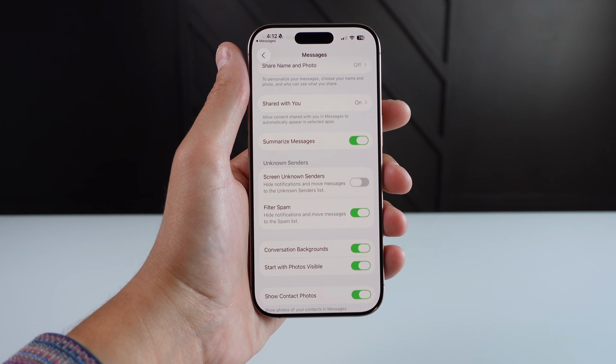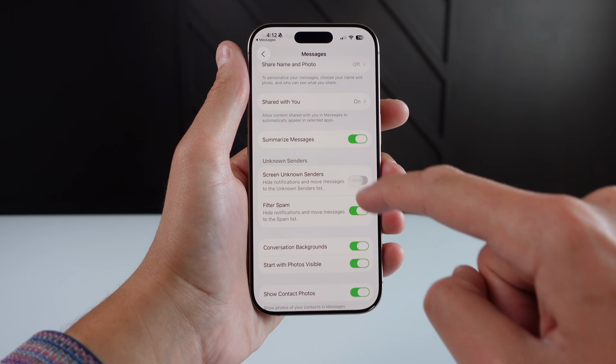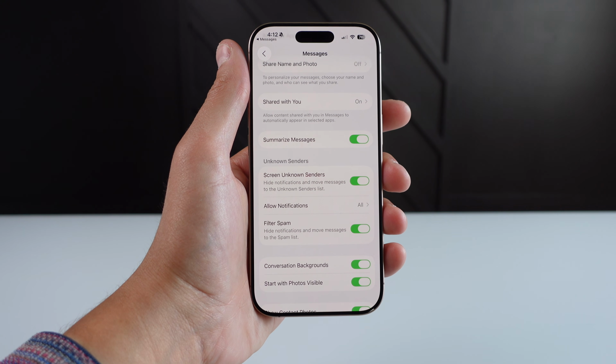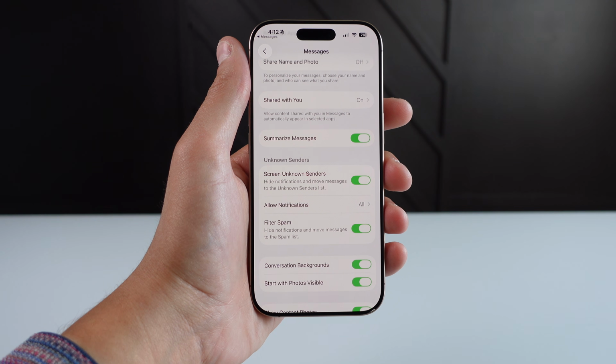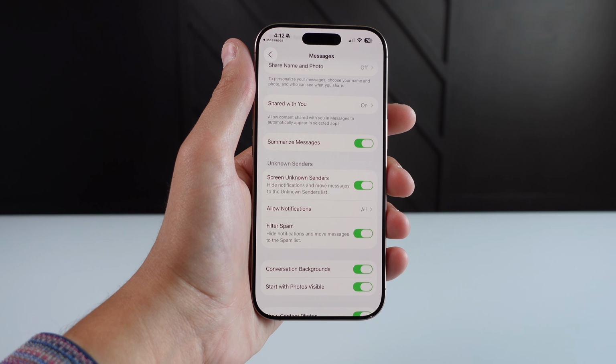And you can see here there's an option that says Screen Unknown Senders. So if you receive a text from someone that's not in your contacts, the message won't actually show up in your main screen. Instead, it'll go into spam or potential spam. So that way, any text you get on your iPhone, if you have that turned on, you know it's going to be an important text message that you're seeing.